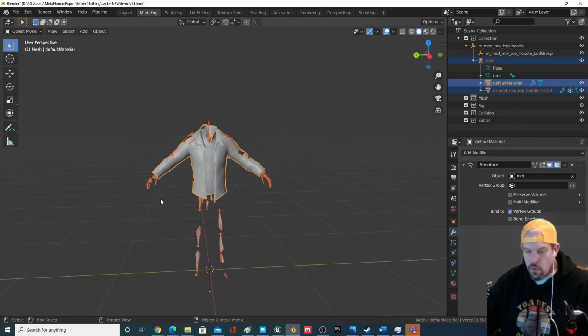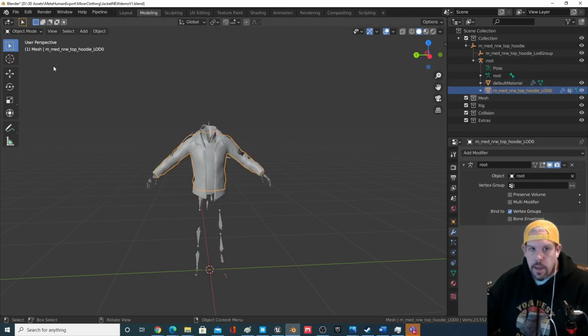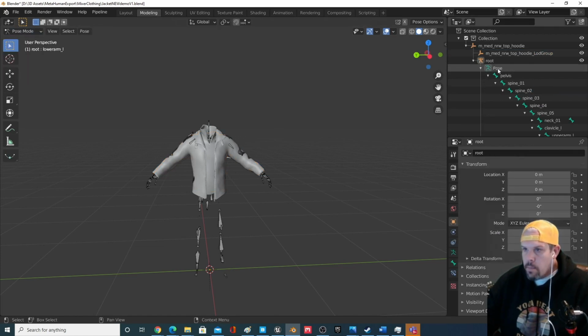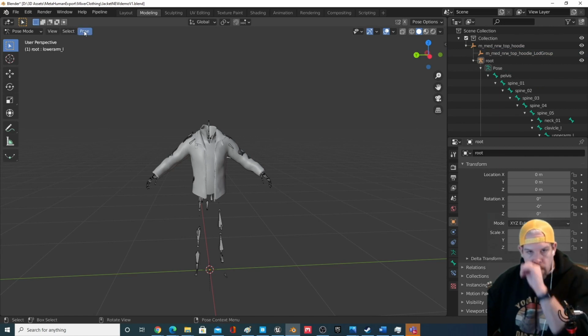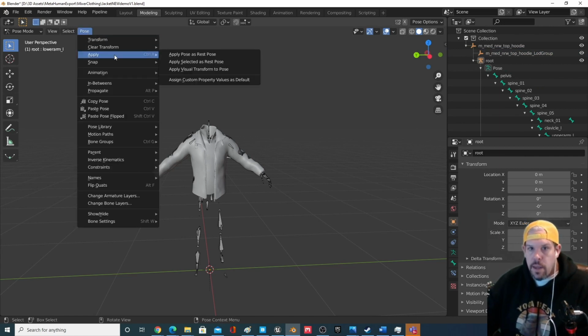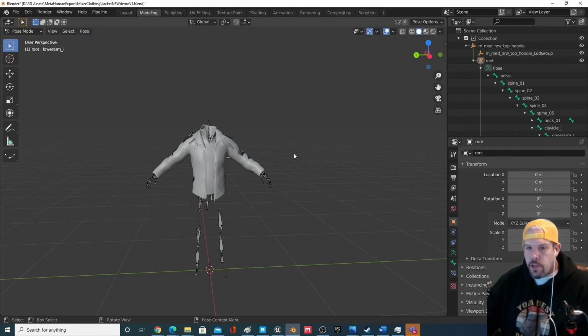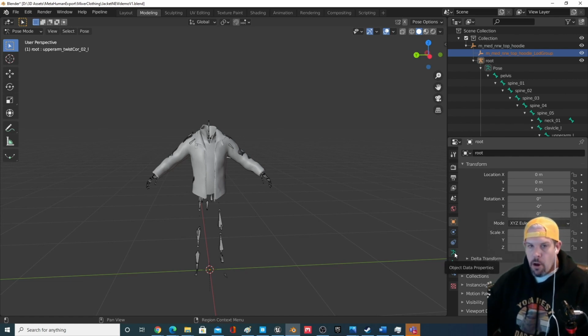So I'm just going to Control Z out of there. And what I'm going to do is select the hoodie and go into pose mode. I'm going to go up to Pose, and hit Apply Pose as Rest Pose. And actually, before I do that, maybe I'll demonstrate why I'm doing this. If we select the hoodie again, and we click this in the bottom right here, you see this little action icon, that's basically our pose icon.